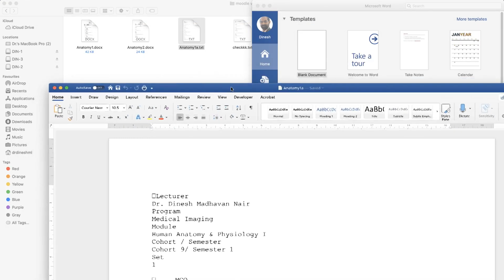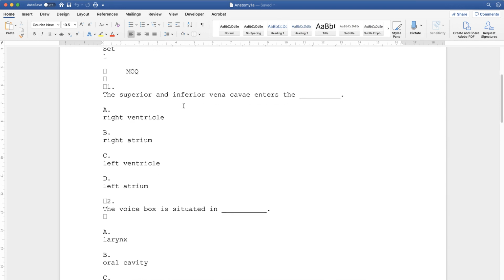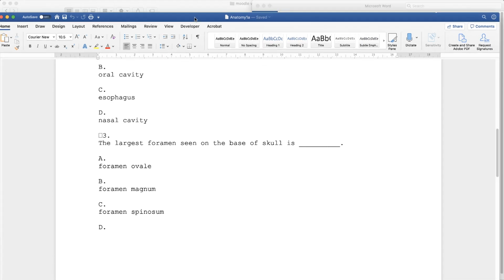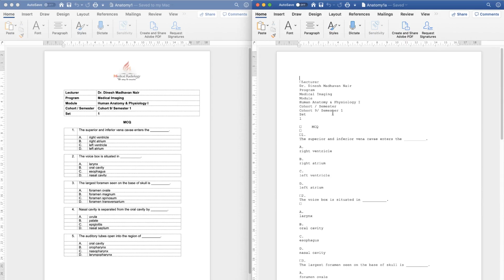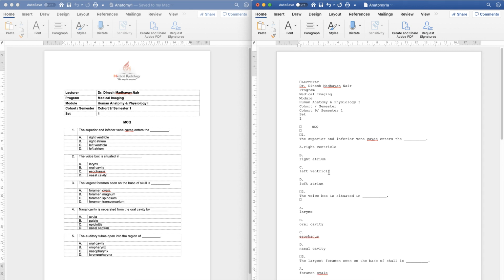So it will open the file in Microsoft Word like this. You can see here, earlier it was like this, I will show you, and you have already converted this file to this formatting. Then actually you need to do some work, like we don't want all these A, B, C, D, all the things. So you need to delete all of them.